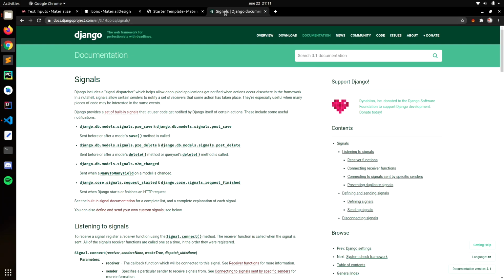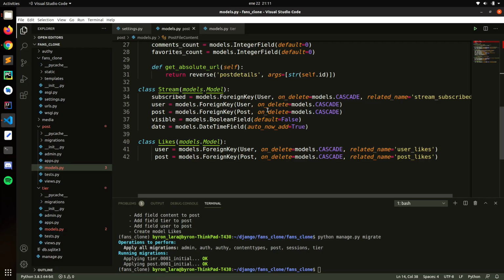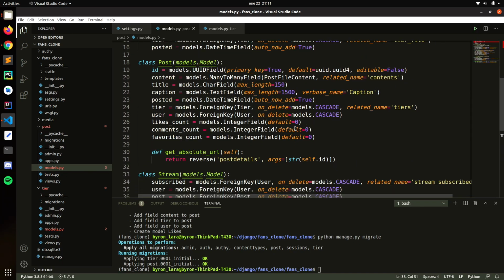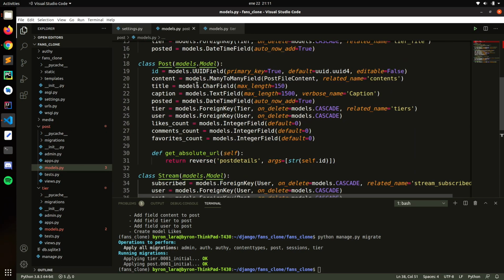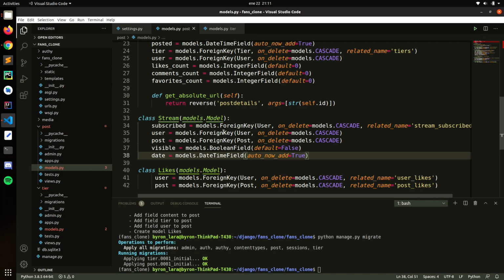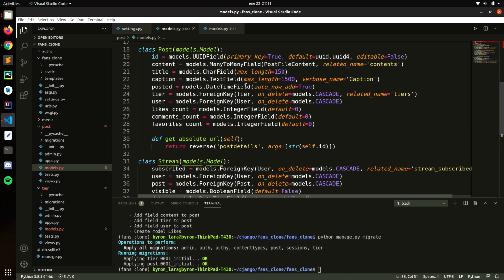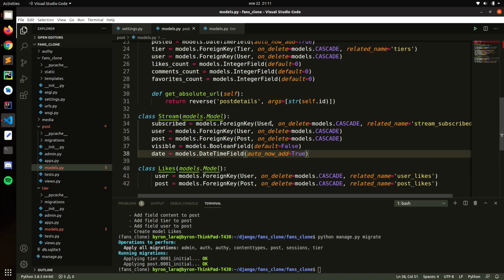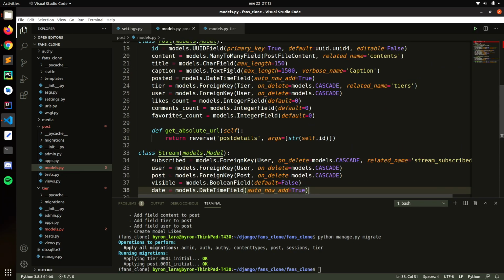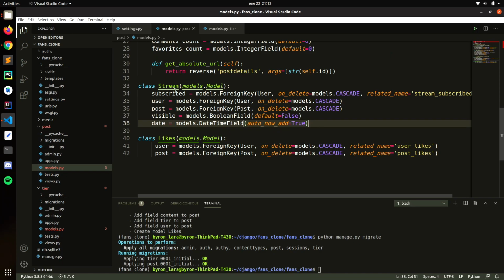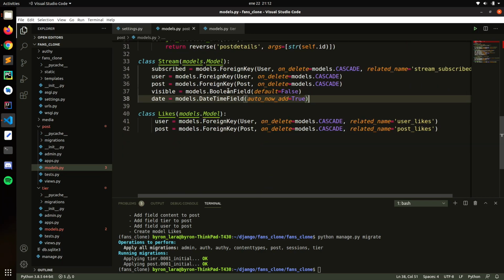So why do we need this? Basically, when we create a post, we want to stream or send that post to all the users that are subscribed to the person, right? That's why we use signals. So when we get the signal that this post was created, we're going to create a stream object, so we can show the user the post, etc. That's why we get the subscribe.